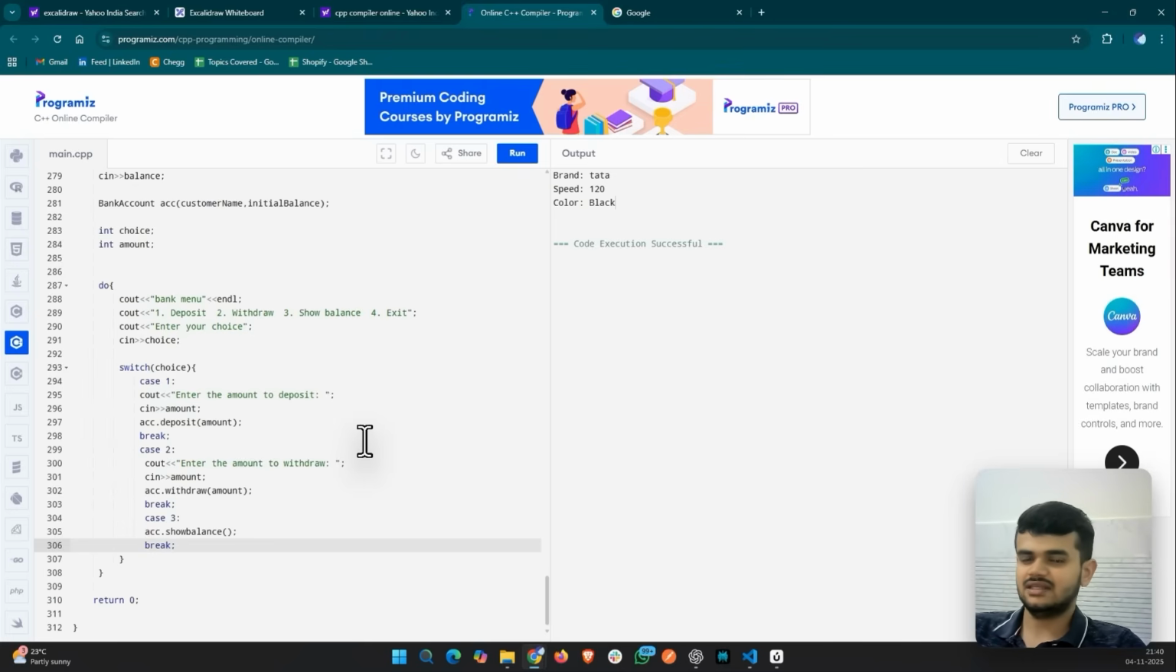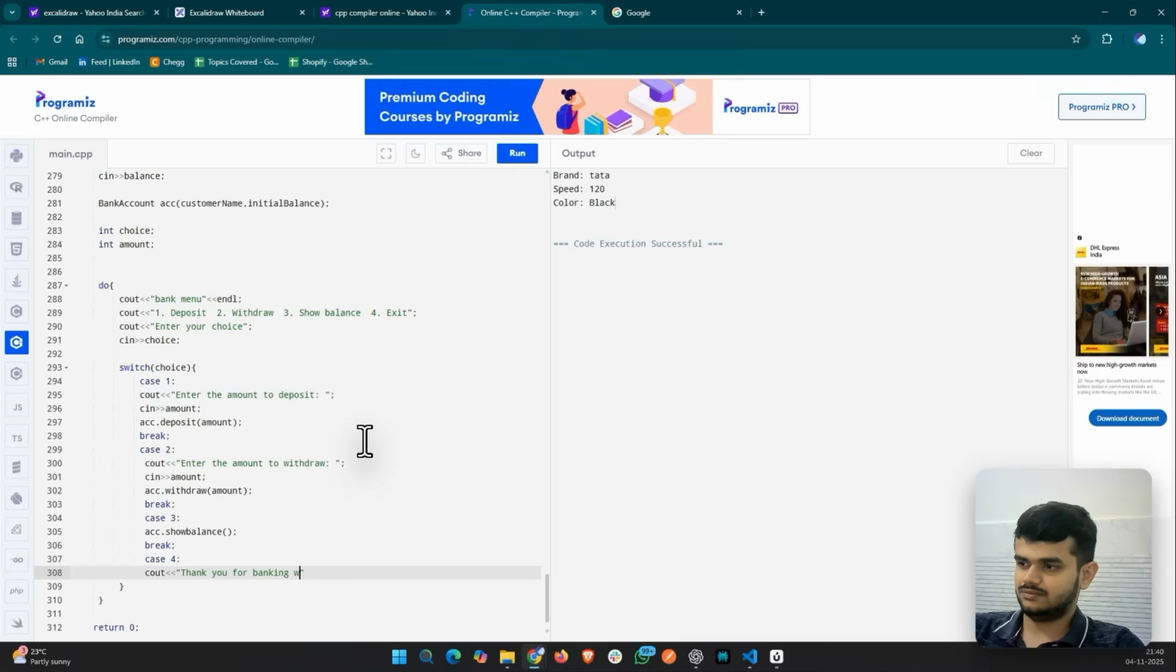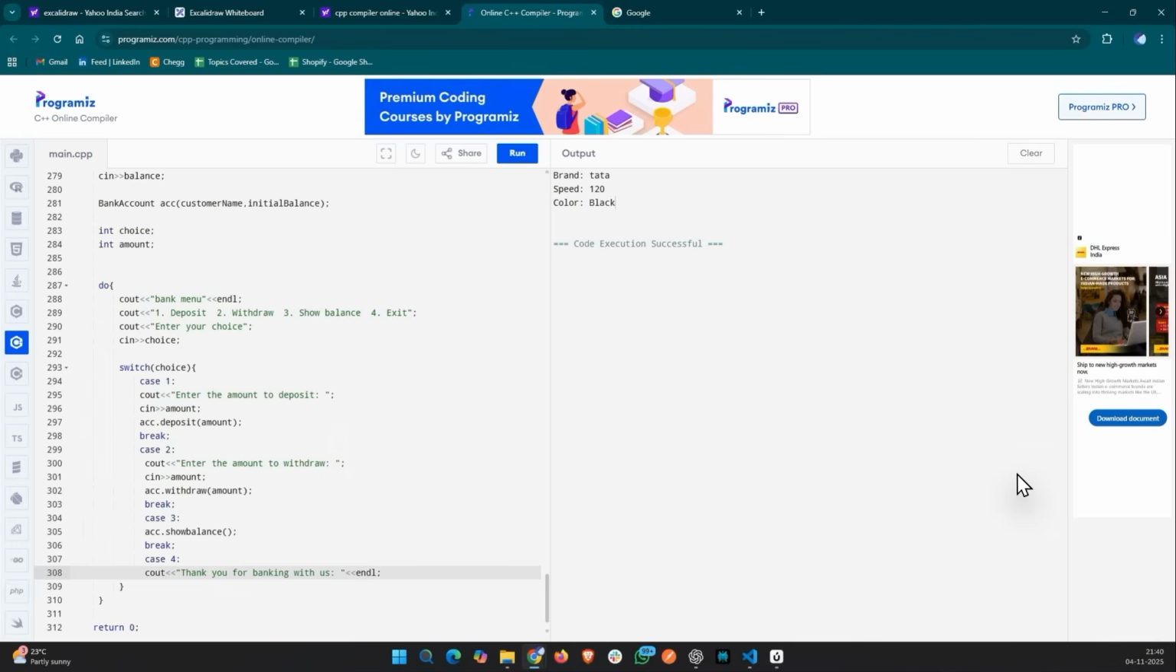Cool. And lastly would be nothing but just to exit. So case 4, if I want to exit, I can maybe just give a thank you note, or maybe just say thank you for banking with us. As simple as that. And yeah, I can maybe give endl. Yeah, so I can just do that, endl.